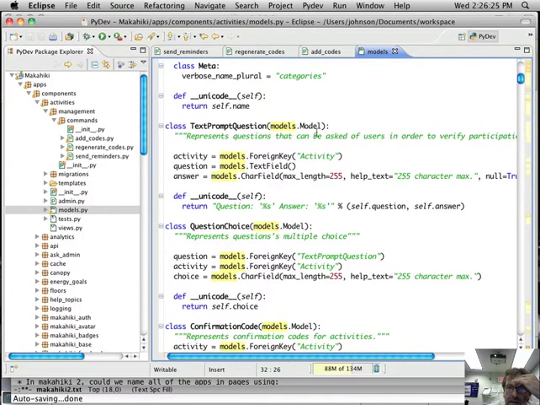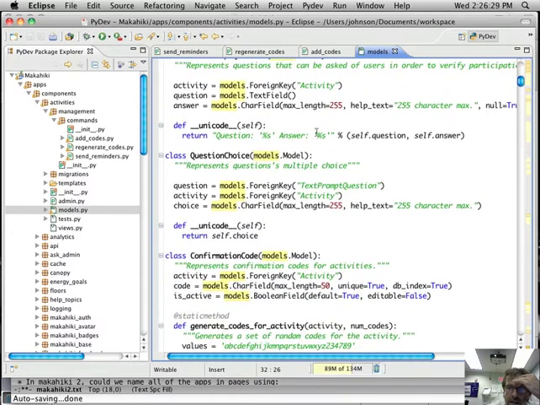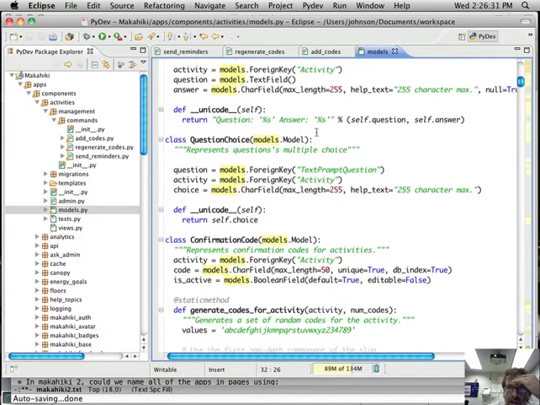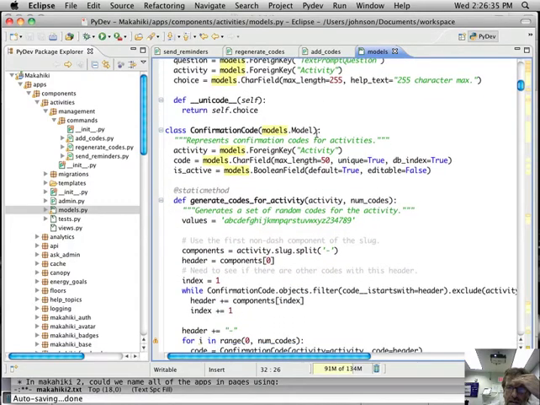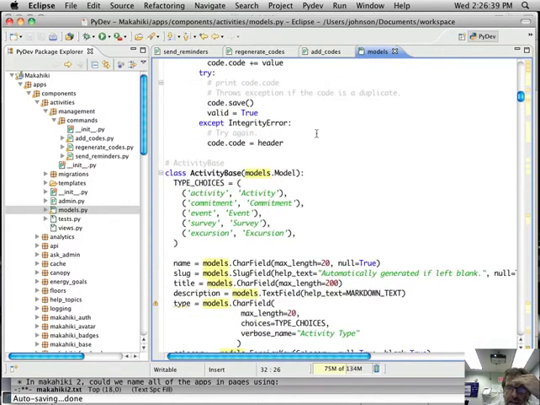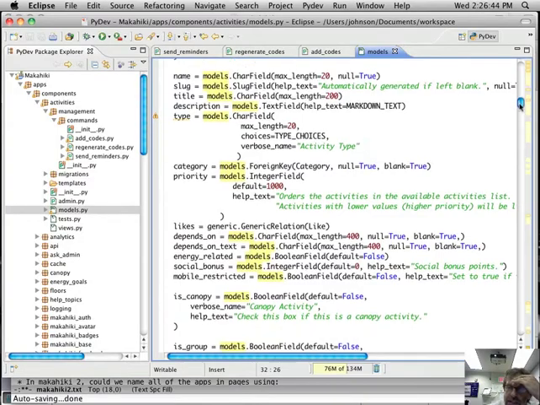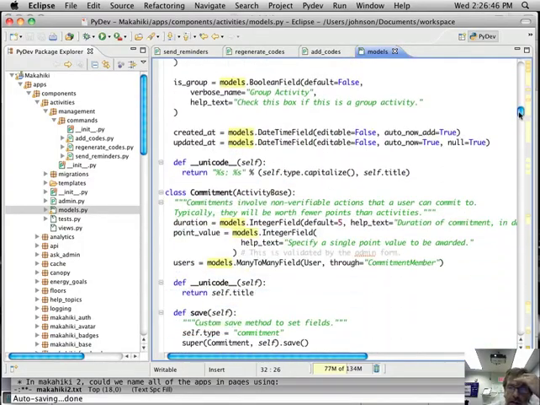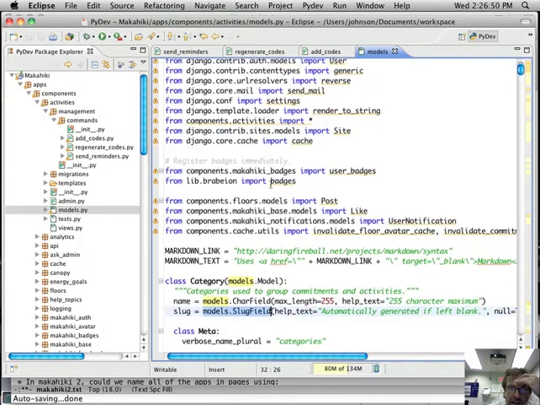Okay. So yeah, there's a lot of different things. The text prompt questions are just questions that can be asked. Okay, so these are all various classes that all have persistent state. And then whenever we make a modification to one of these model files, we need to run the migration, because otherwise how is it going to know?